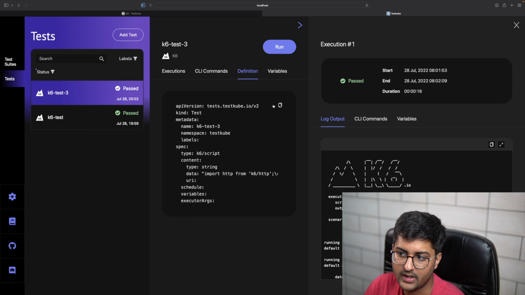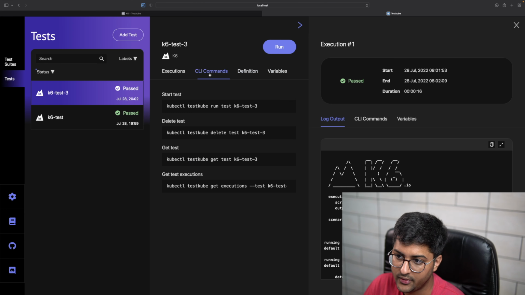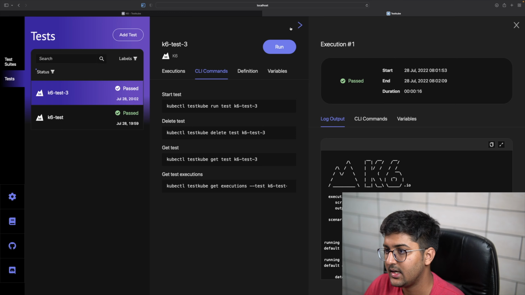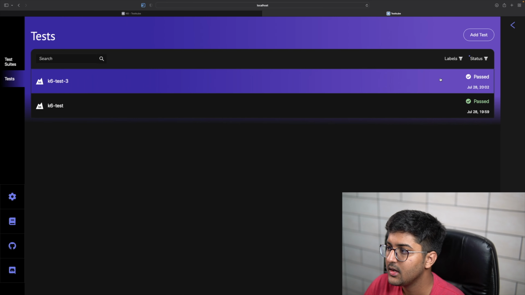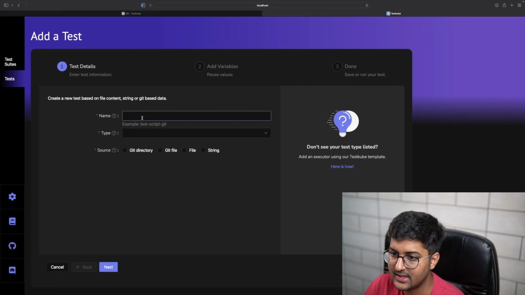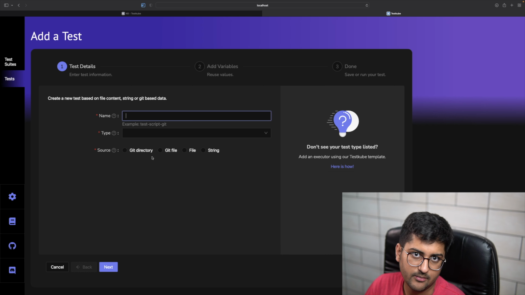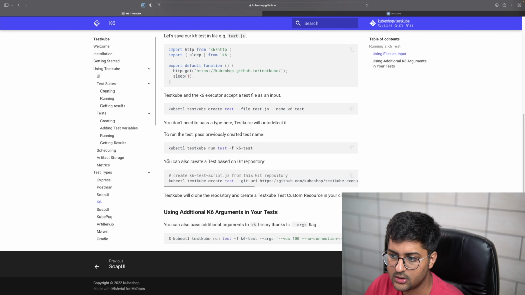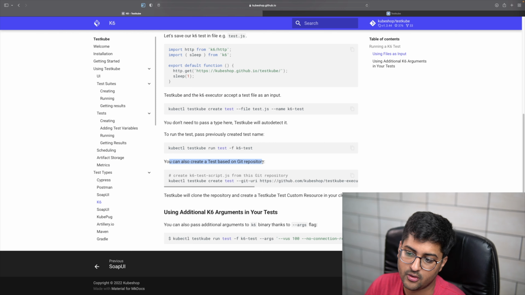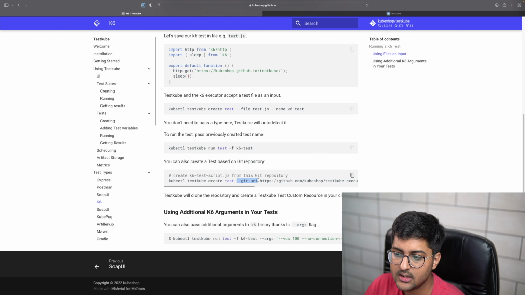Cool. So if you want to write it in a code format, it's available for you over here. CLI arguments for K6 and everything is available over here. Okay, there's a run button as well, and you can add a test directly over here if you don't want to do that. So you can do it, and you can add the source as git as well. Okay, so as you can see, you can also create a test based on the git repository. You just have to add the --git URI, and then you add the git repository, and it's going to take the tests accordingly. Okay, add the branch and everything and try.